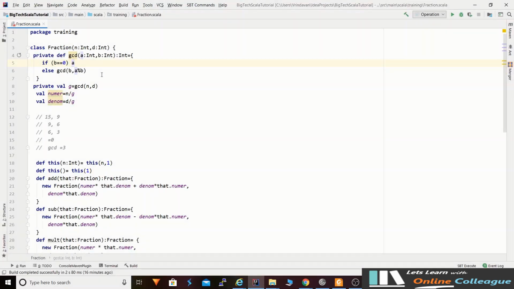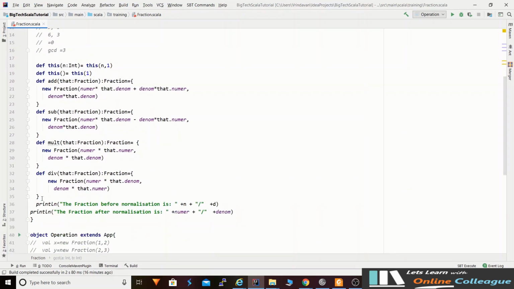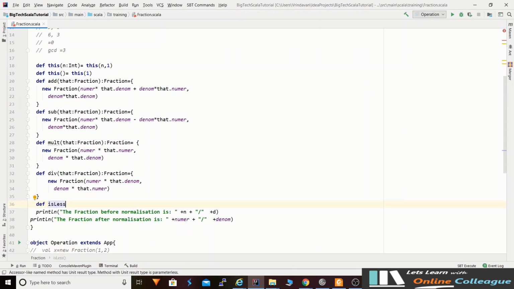So here we are in our same code, class Fraction. We'll create another method called isLessThan, which will compare two fractions and return a boolean value, true or false. Let's create another method and name it isLessThan, and it will accept a parameter of type Fraction and return a Boolean value. It will compare between two fractions. So we'll write this dot numerator. You must know how we compare two fractions.